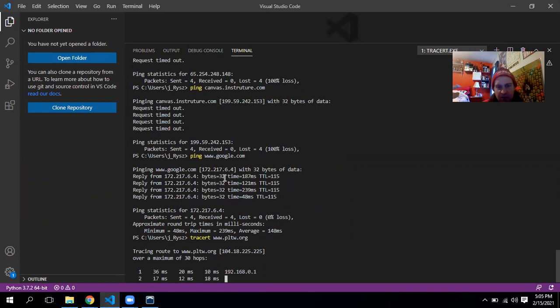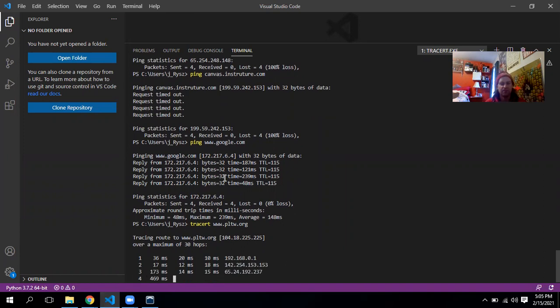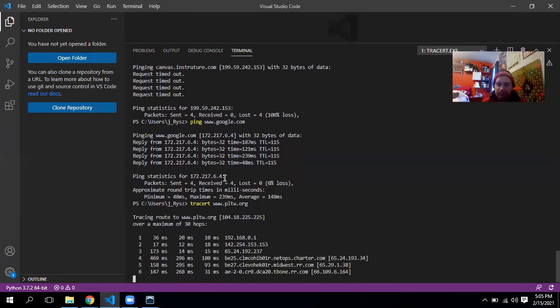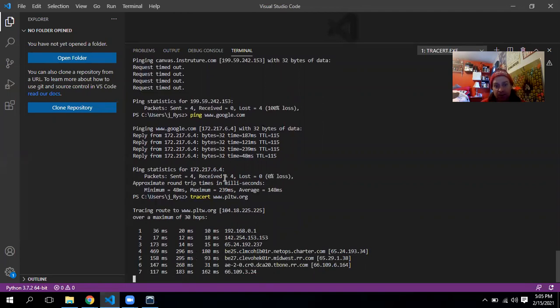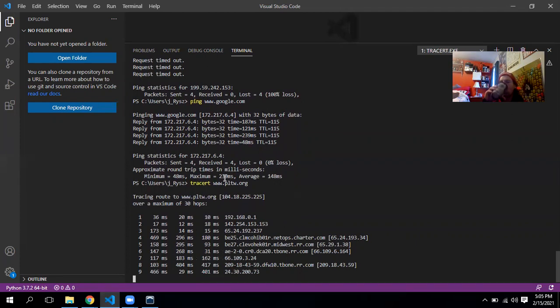You can see what it's doing here is actually naming the IP addresses of each hop that it's taking. We'll see how many it takes to get to its final destination. So remember, going through a packet here, we had our dot servers, then our .org servers, then our PLTW server, then our www.pltw.org destination.